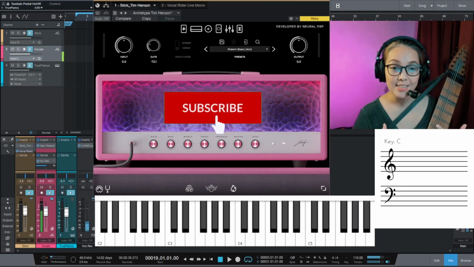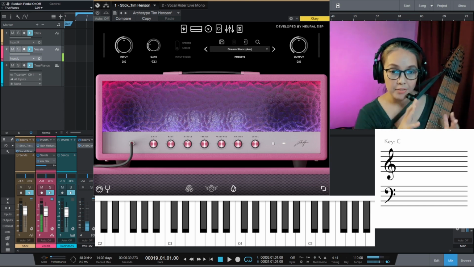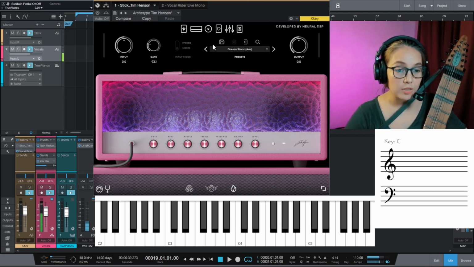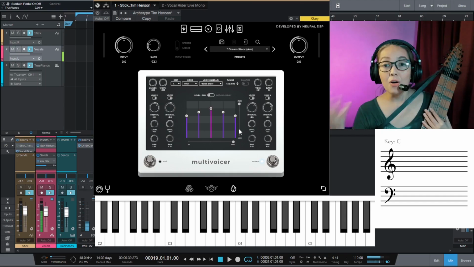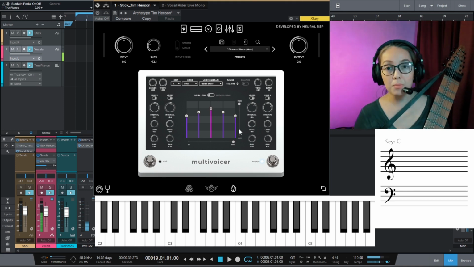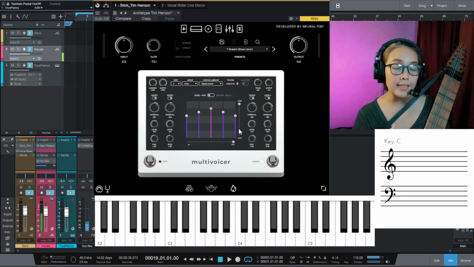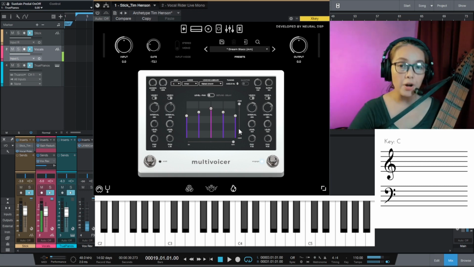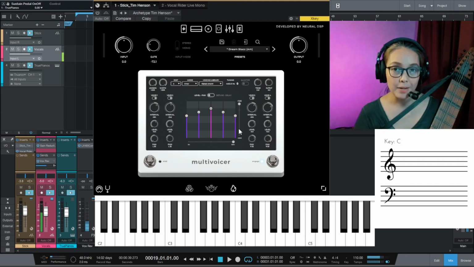Okay, so this is the Archetype Tim Henson plugin suite. What you're seeing right now is the basic interface, and this is the Multivoicer. The Multivoicer is a harmonizer slash vocoder. Coming from the word harmony, nag-create siya ng harmony ng inyong audio signal. And also, it can be a vocoder, coming from the word voice, ibig sabihin, yung harmony naman is kini-create by triggering naman with the voice. I'll explain that later on.